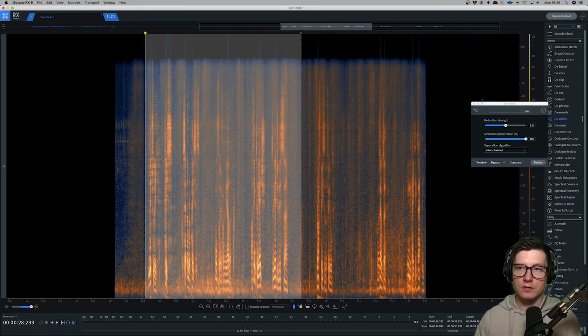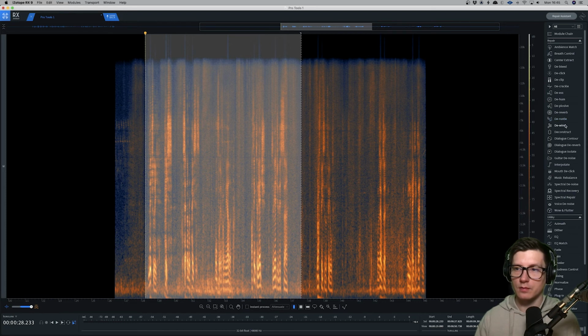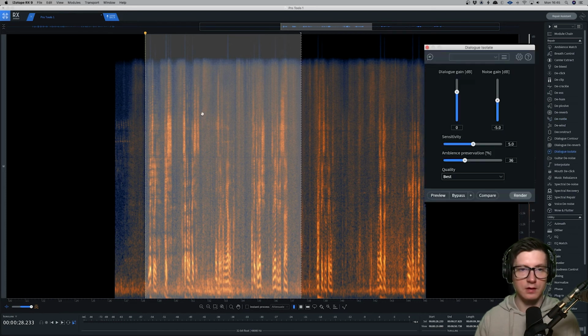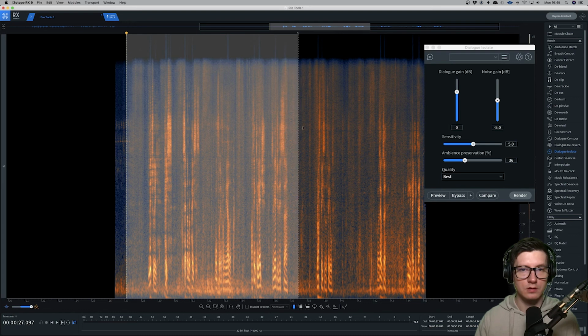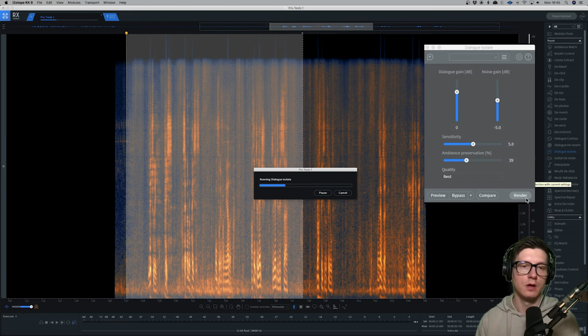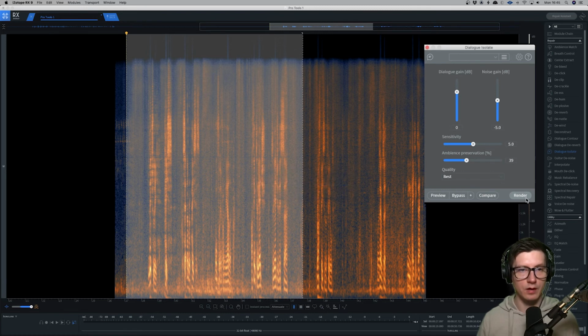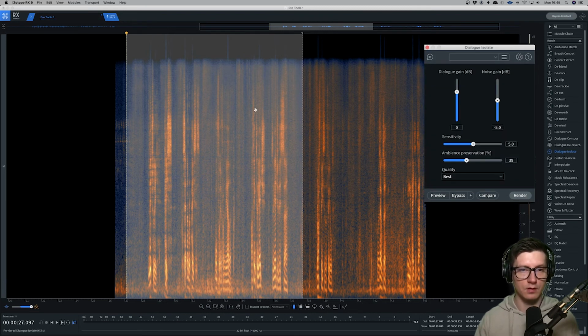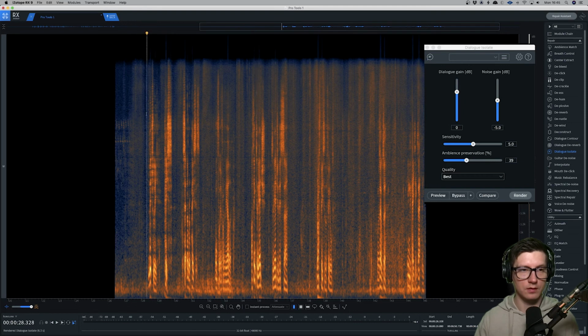So instead of using the rustle, what I would probably use would be dialog isolate again, just on that little bit. And we can also set how much ambience preservation we're going to leave. Let's put it at 39. So what I wanna do is have that background rustling just a little bit quieter. Okay, so let's hear it now.